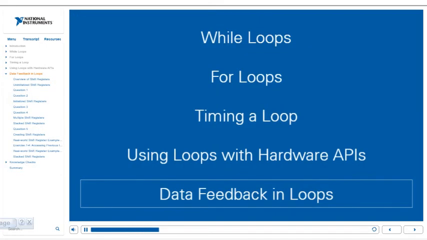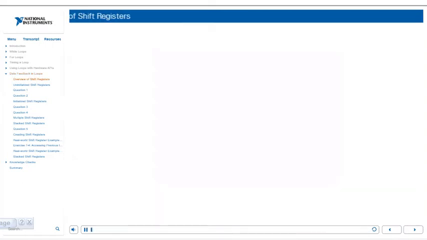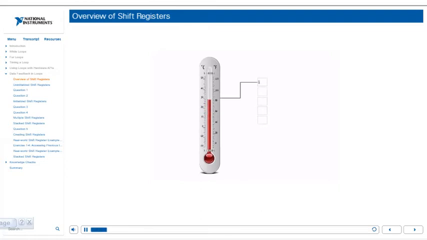In this section, we will learn how to use a shift register to access values from a previous loop iteration. Sometimes, when you program with loops, you need to access and use data acquired in a previous loop iteration. For example, if you need to get the average of several temperature readings, you would need to use the value from several previous loop iterations.